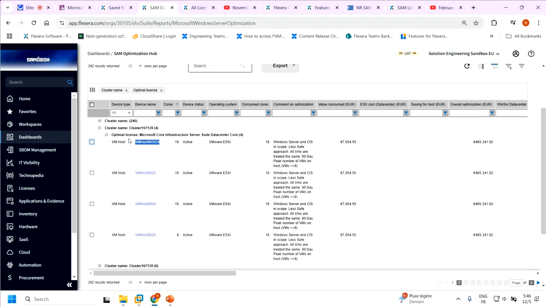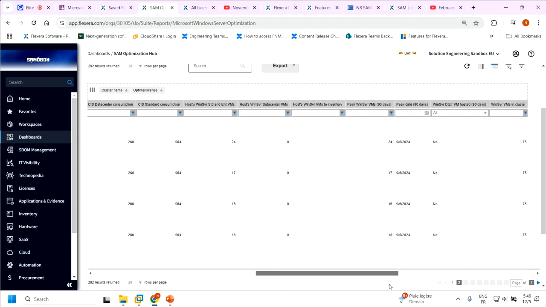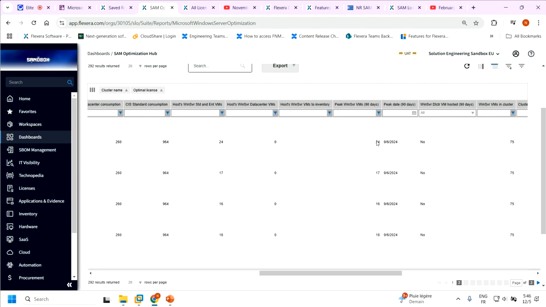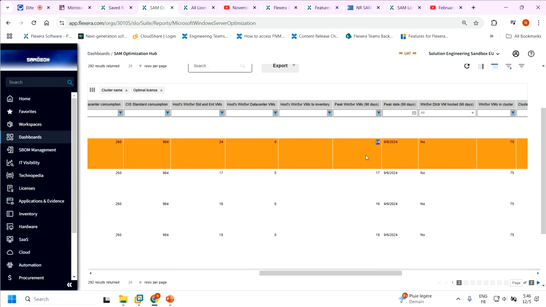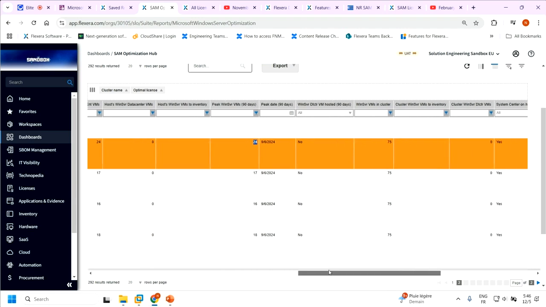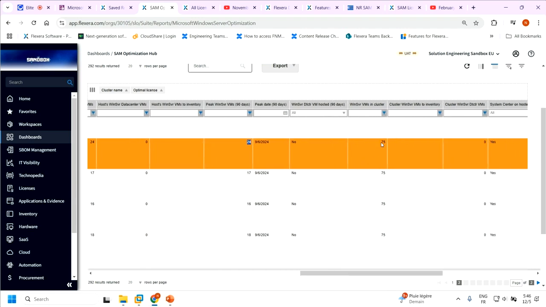There are some clusters which are specialized on Red Hat Enterprise Linux, which have high density, 25 virtual machines of Red Hat per host. Great. In Windows, you also have some high density servers. And here, for instance, you see the peak number of VMs on this host was 24. This is the date of the peak. So you see here that there are 75 VMs on the cluster.